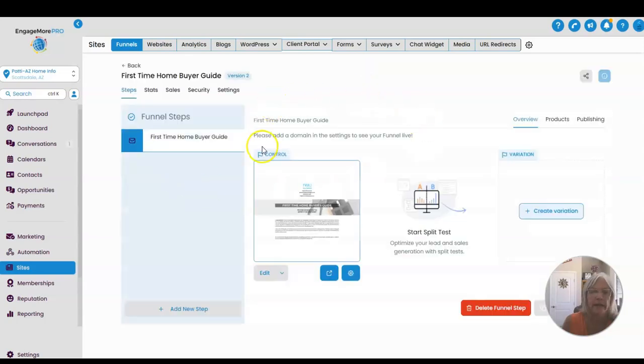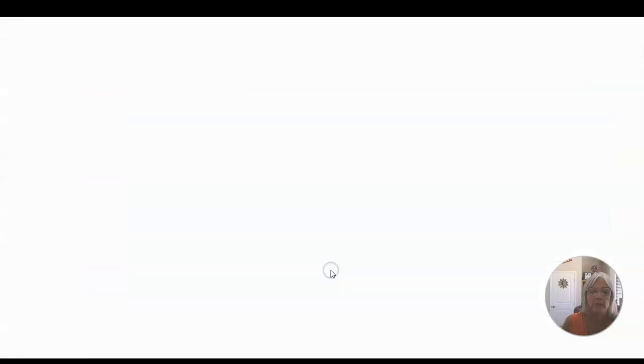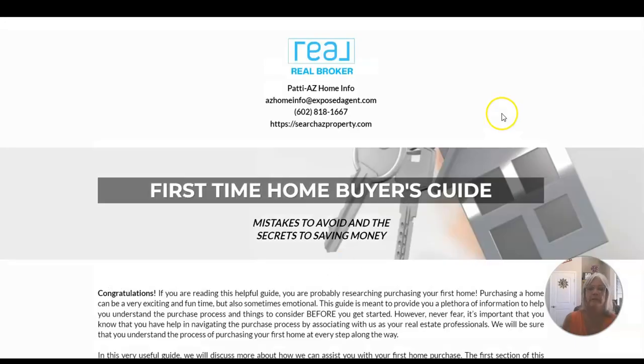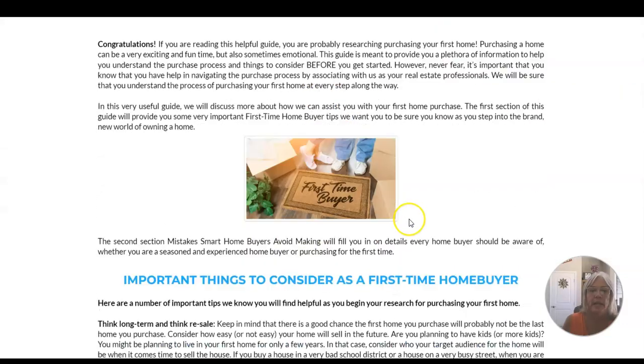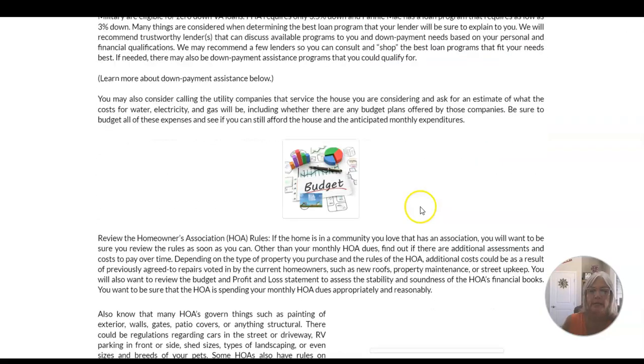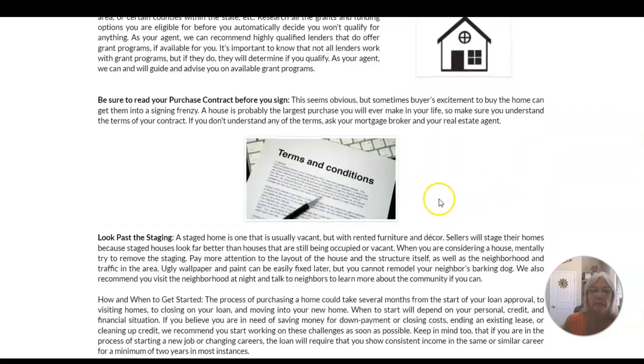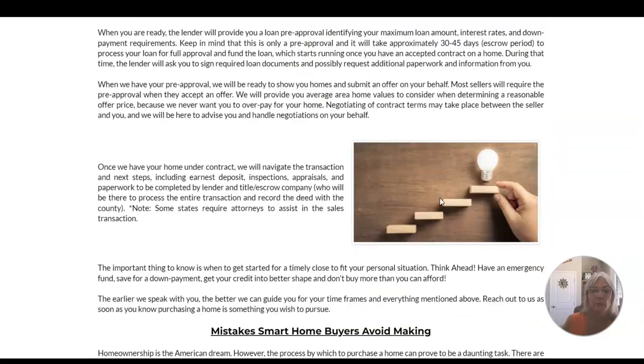And you can see we have a guide that's pre-built already. If I go and view this page right now, just so you can see the live version of it, you can see that I have my logo here, I have my information that's loaded in, and a beautiful guide that's already here that has all of the things that I think a first home buyer should know.